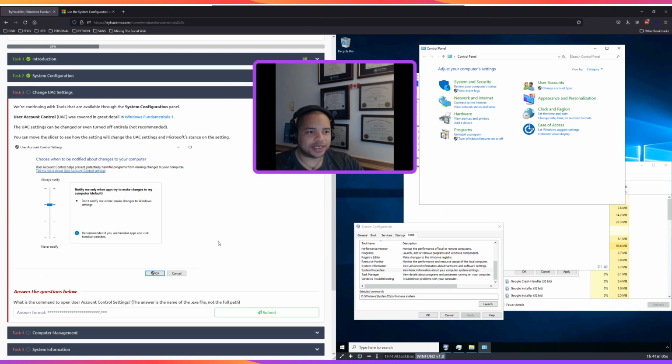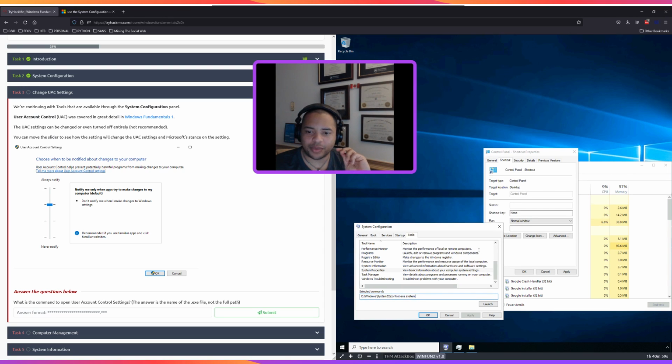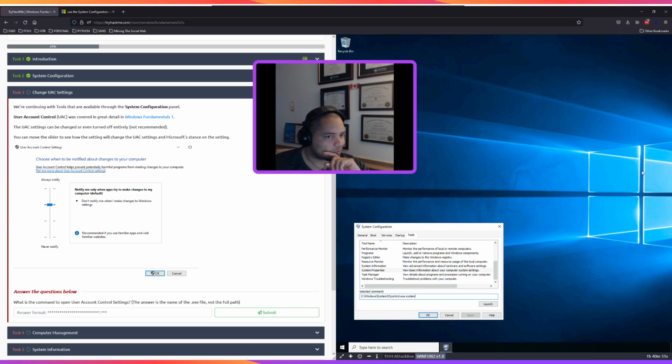We can move on to task 3, change UAC settings. We're continuing with tools that are available through the system configuration panel. All right, so let's shut all these down. Configuration panel, cool. User Account Control, UAC, was covered in great detail in Fundamentals 1.